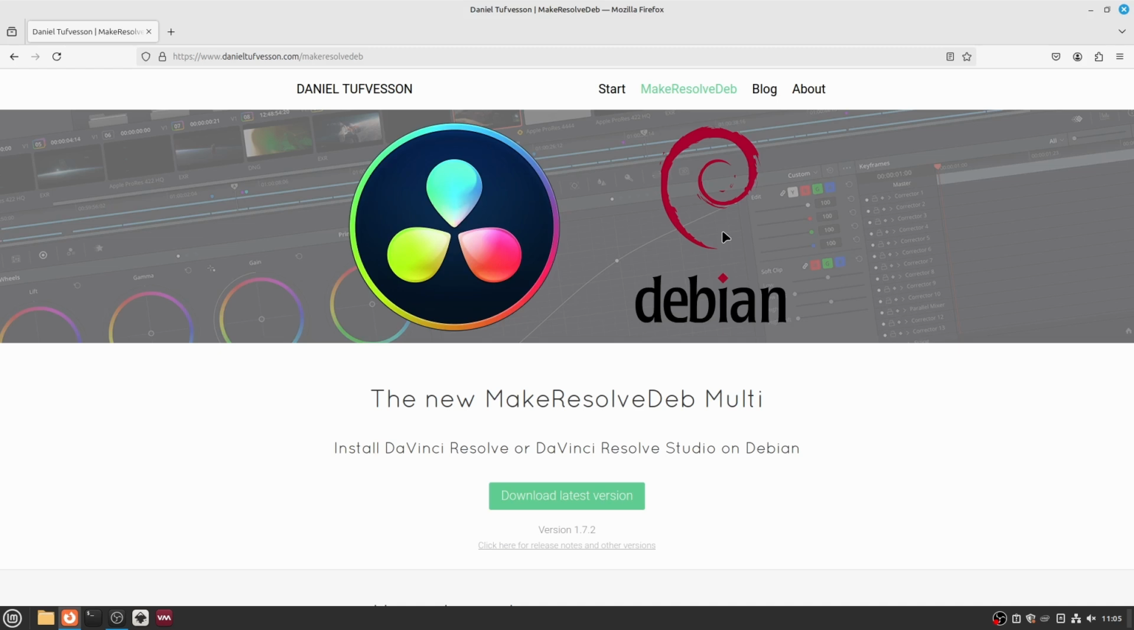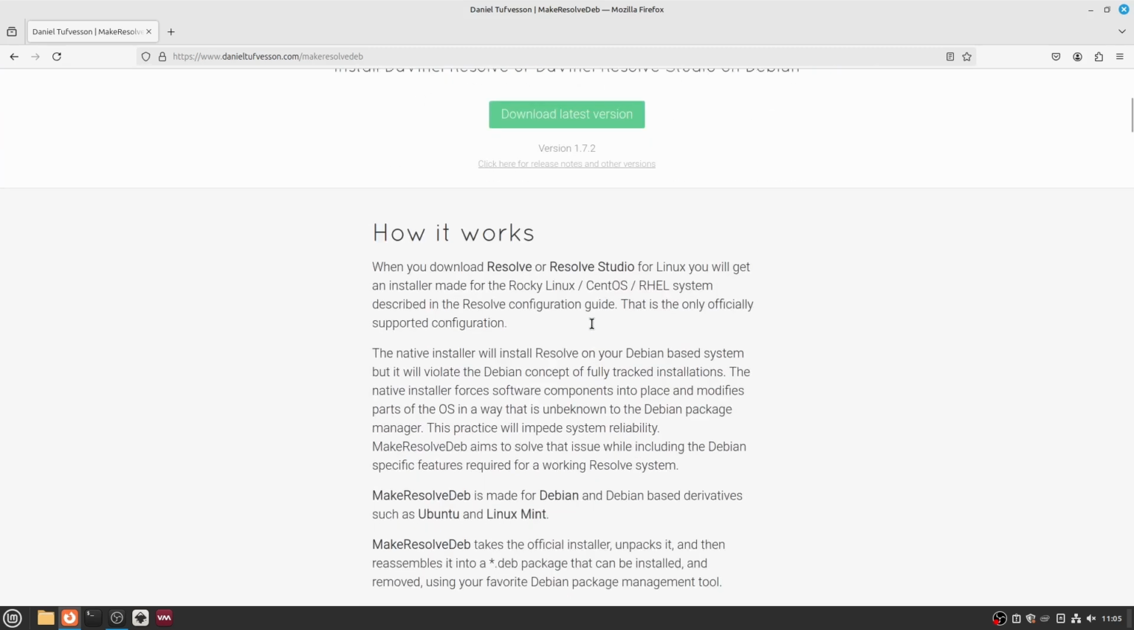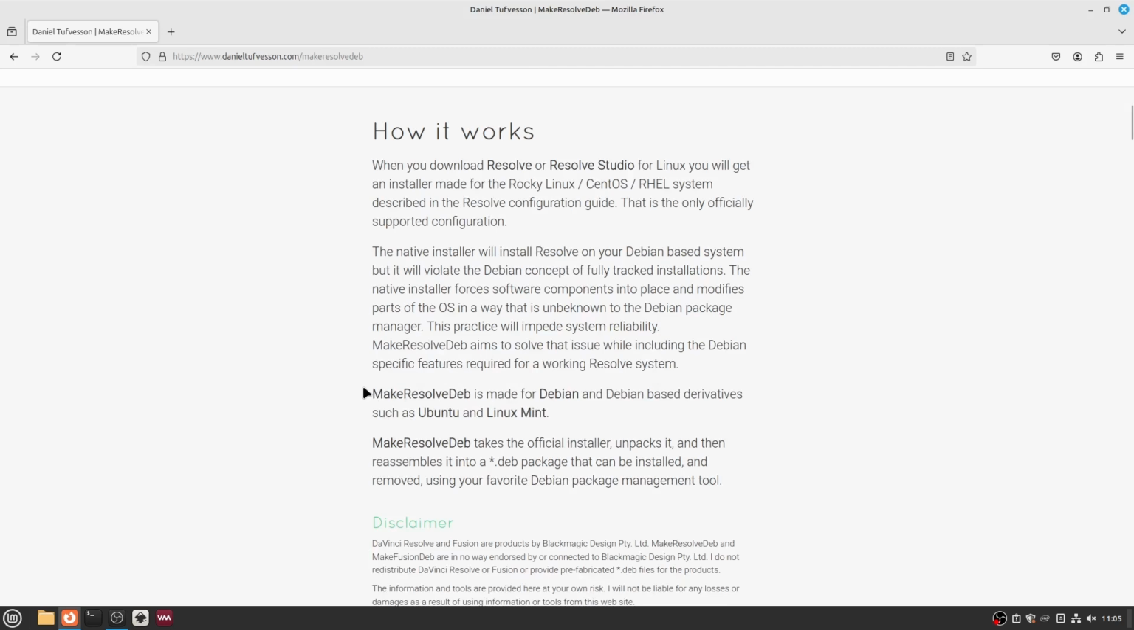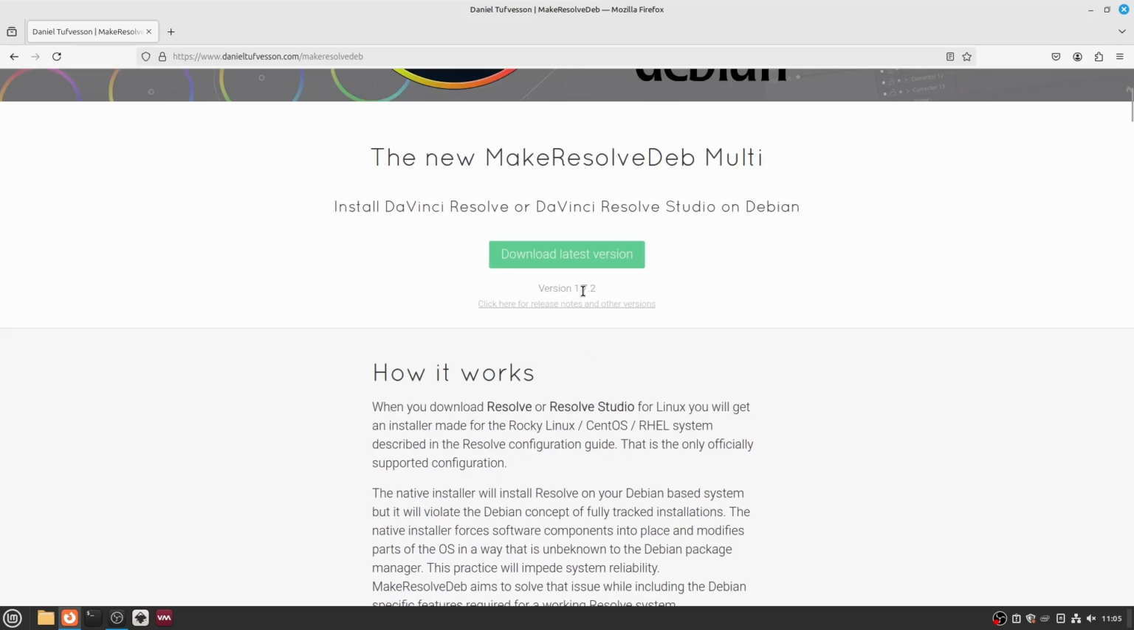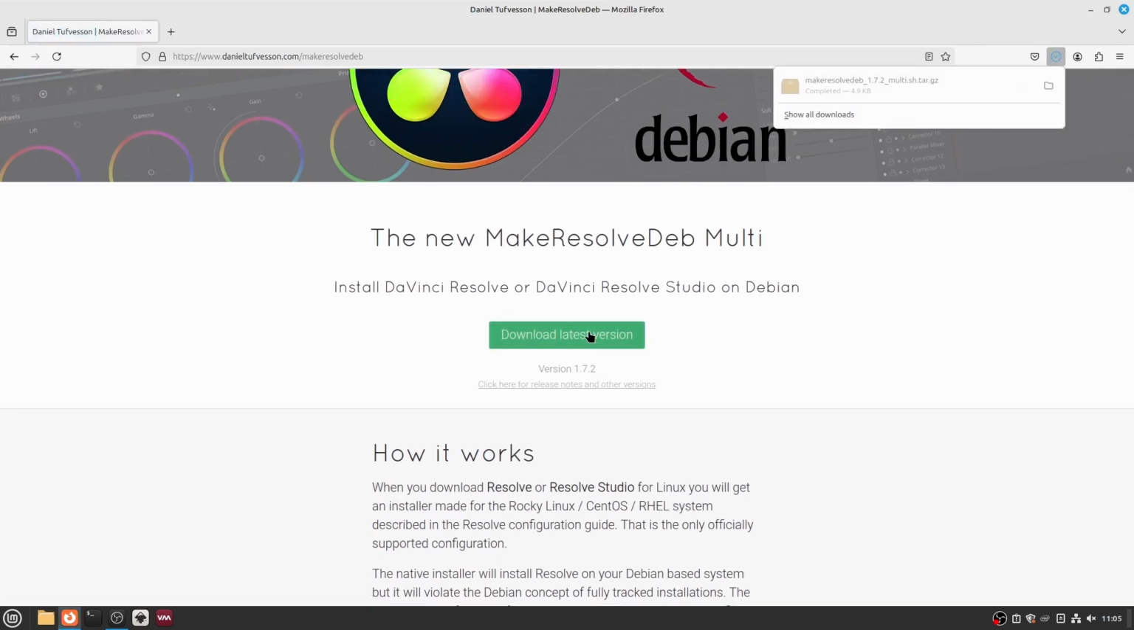We have to thank Daniel Toefvessen for this, who has created an excellent website and utility by the name of MakeResolveDeb, to convert the default DaVinci Resolve installer, as provided by Blackmagic Design, into a Debian package. According to his website, MakeResolveDeb is indeed made for Debian and Debian-based derivatives such as Ubuntu and Linux Mint. Download the latest version from his website. Of course, the relevant links will be in the description of this video.